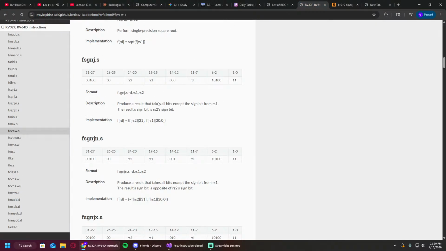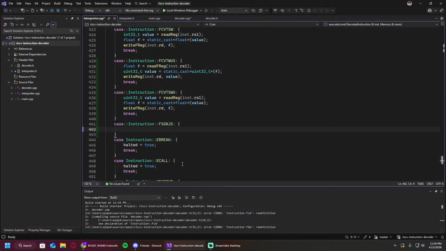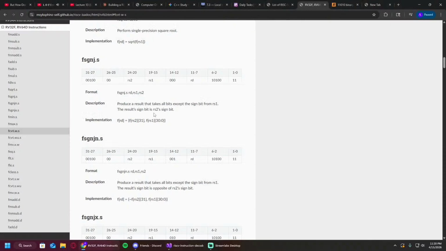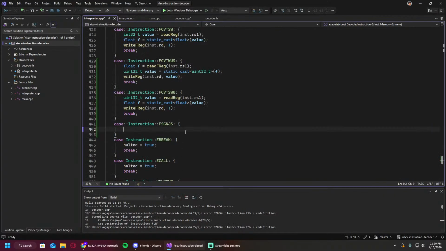It produces a result that takes all bits except the sign bit from RS1. So first we need to actually take the bits. Okay, let's set up our variables. It's gonna be a float for the RS2, I believe, right? Let's see. It should be a float, so floating point for RS1 and RS2. Get the read match first, and it'll be a floating point register, not the integer one.